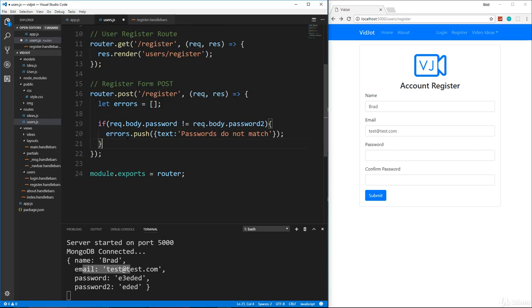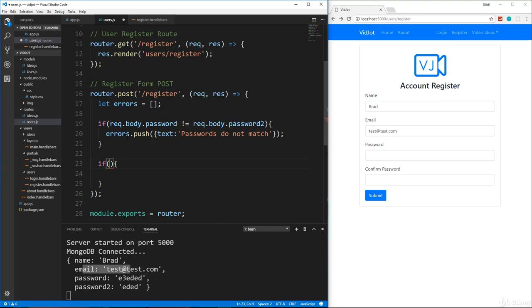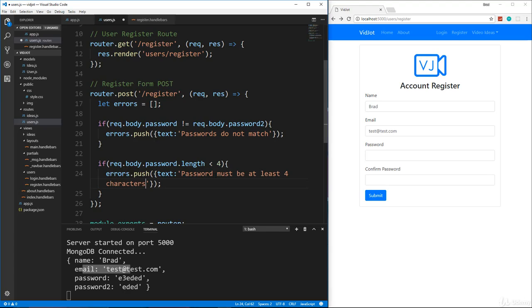Okay, and then another thing I want to do is check for the length of the password. So let's say if request.body.password.length is less than 4, then we want to go ahead and set an error. And for the error, we'll say "password must be at least 4 characters."